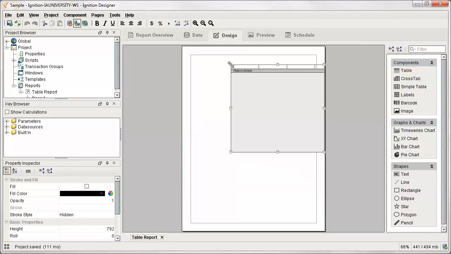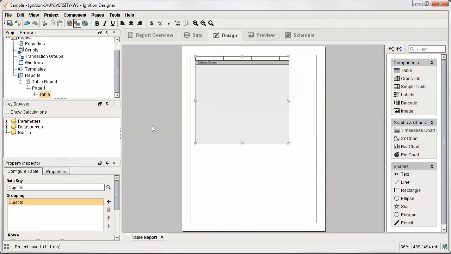I'm going to drag and drop this to the top here. And then we need to specify a data key, or just basically tell the table which data set, or data source, it should be working with. If we expand in the key browser here, data sources, you'll see downtime minutes is here. I'm going to drag and drop this to our data key here. You note that data key, or downtime minutes, took over.